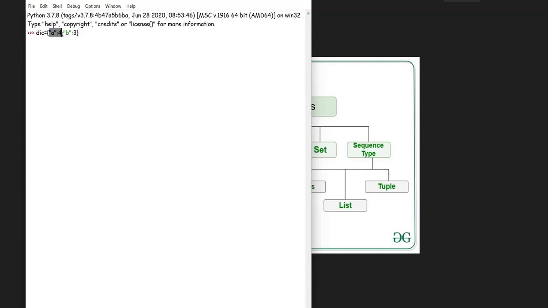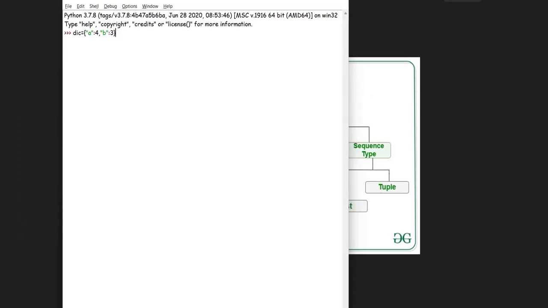This A colon 4 is considered a single element and this B colon 3 is considered a single element. The key A refers to one particular element, that is 4, and the key B refers to a particular element, that is 3. In a dictionary, two keys can never have the same name. Here we have a key named A with value 4, and a different second key B with value 3. You can have two keys with the same values, but you can never have two keys with the same key name.